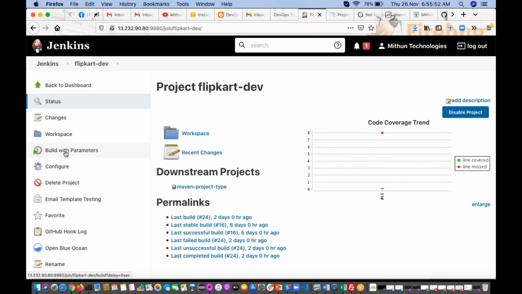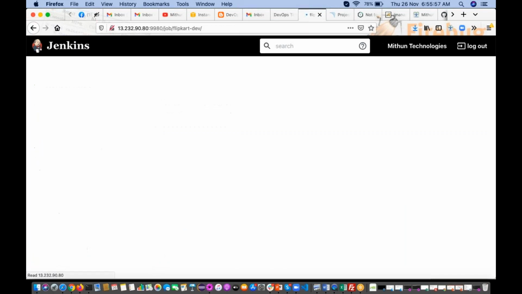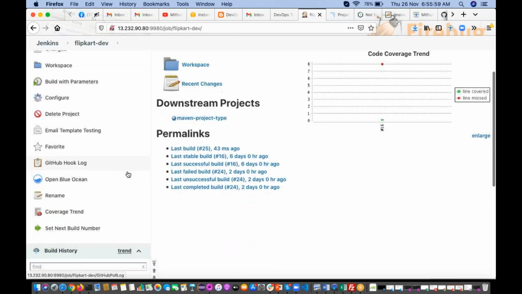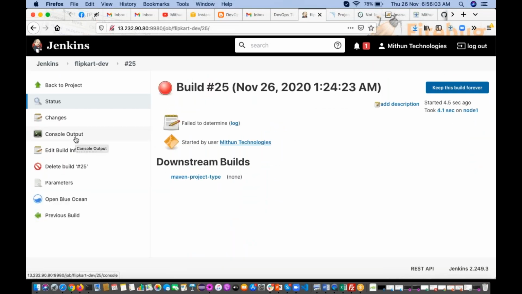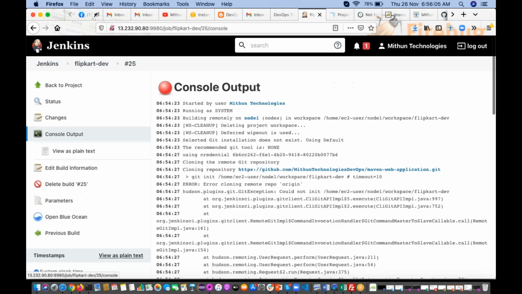Now if you go and trigger this job, it is going to run in slave one. If you want, you can go and see "building remotely on node 1". You can also see the workspace in the EC2 user home directory node 1, here it is created.